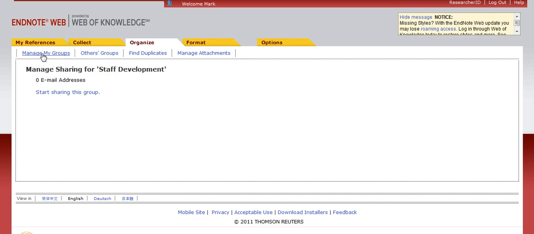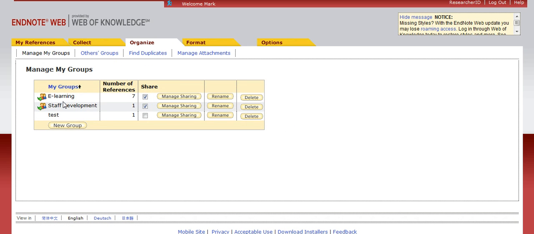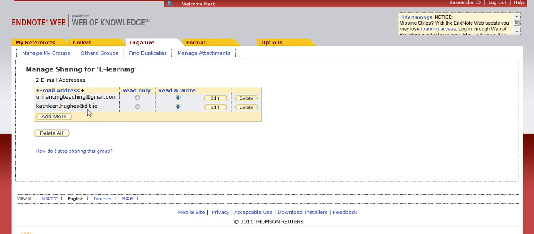If I come back to Manage My Groups, you will see I have the e-learning group there, and I already have 2 people. So when Kathleen bookmarks a paper in her e-learning folder, the same paper and reference will appear in my e-learning folder. So that's very simple how you connect that to sharing. But remember, whoever you want to share with must have an EndNote web reference account.